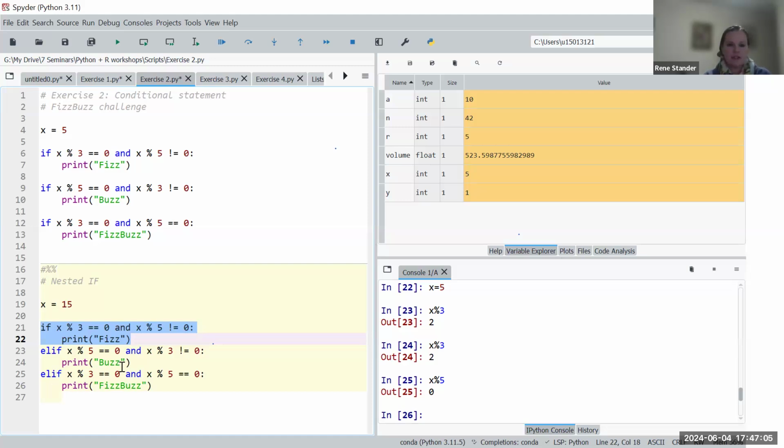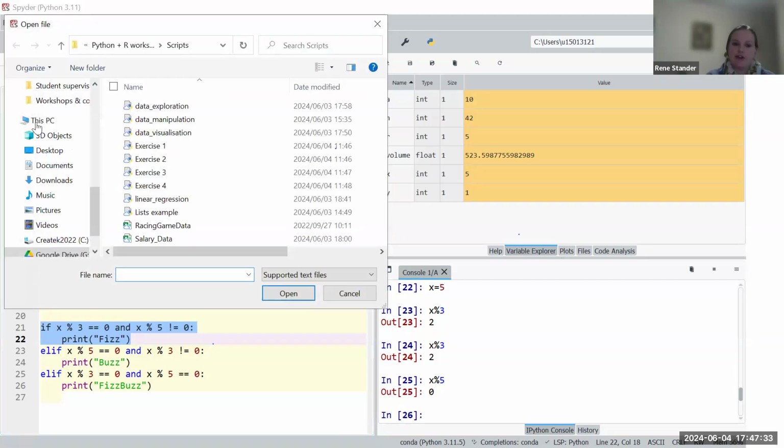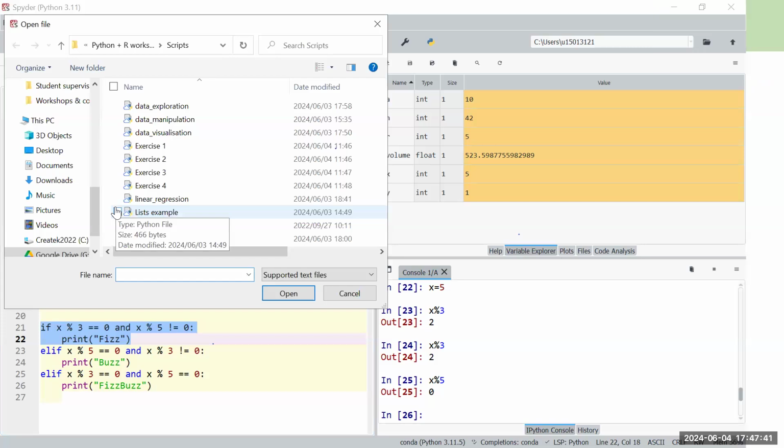Are there any other questions? Rene, how did you open your files here in Python? You've got the list of your files there, exercise 1, exercise 2, and so forth. Yes. So I open Spyder. And then I open my files from Spyder. So I click on open file, and then I search for it in my file explorer. Okay, thank you. Yes.